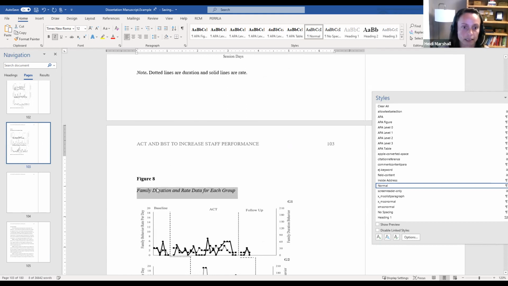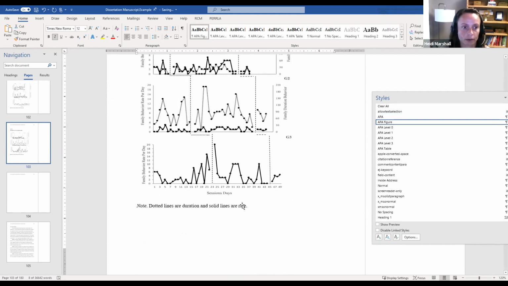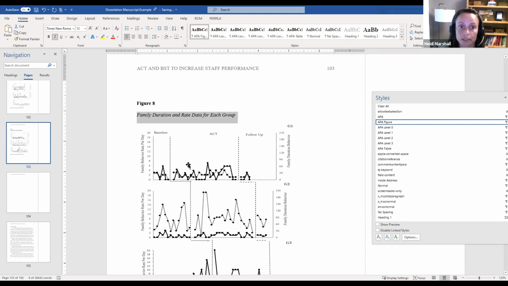Make sure that's italicized. Now I'm going to label it as my APA figure. Just remove the bold there. Okay, so we've gone through how to format a table, how to label your tables and your figures, how to apply those style headings to your tables and figures.